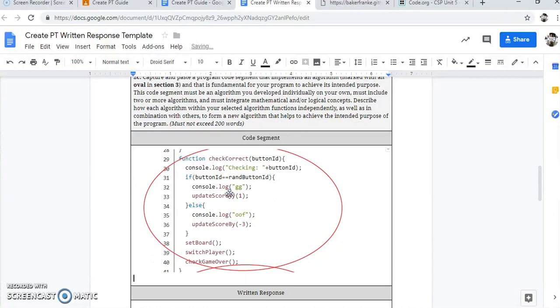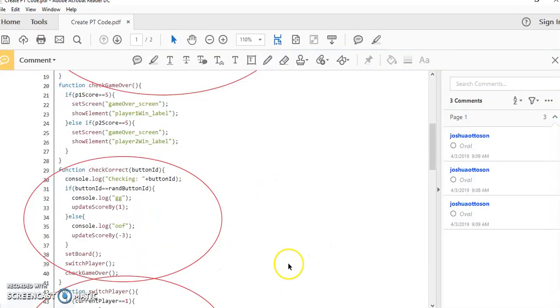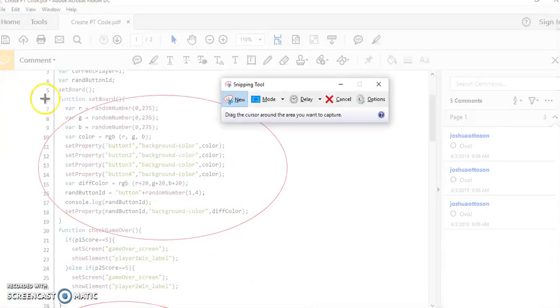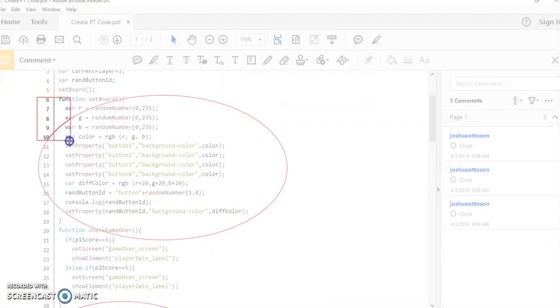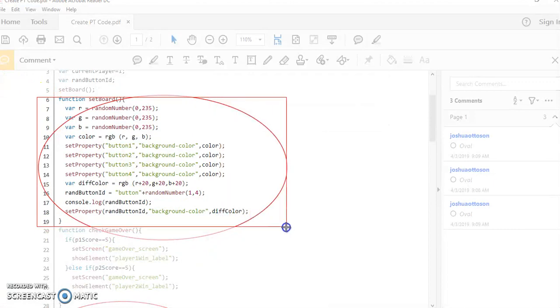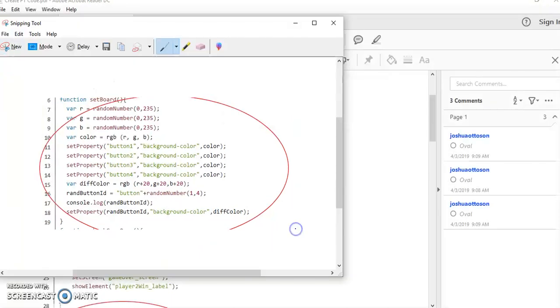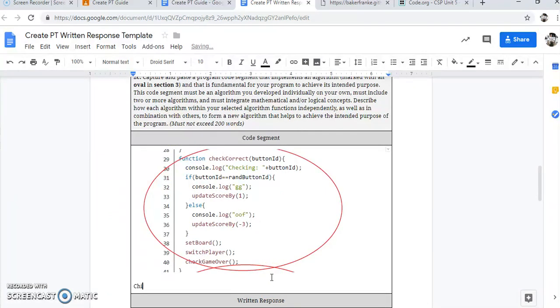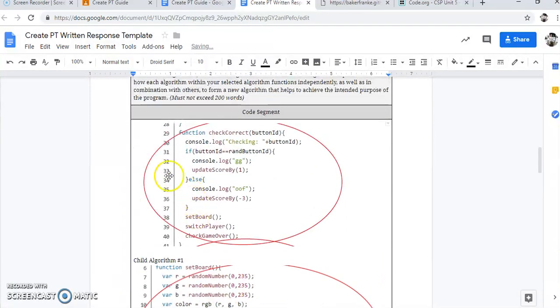But that's not my whole algorithm, because I need to also include my two child algorithms. So here's child algorithm number 1. It's nice to have the line number, just a little side note. So I'm not going to do check game over. I'm just going to do set board. That's child algorithm number 1. You can even label these if you want. You don't have to. Just a suggestion to make it very clear for the reader what's going on.